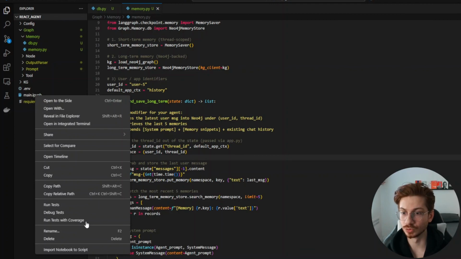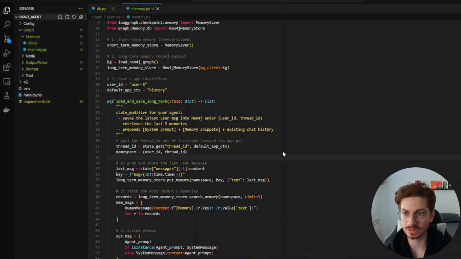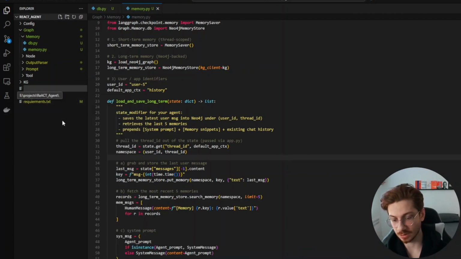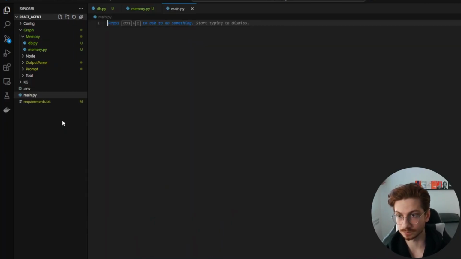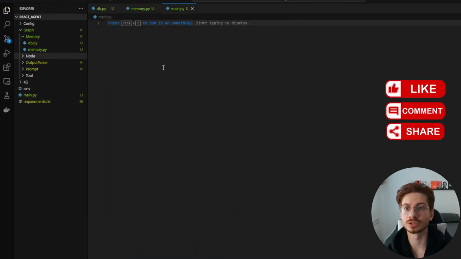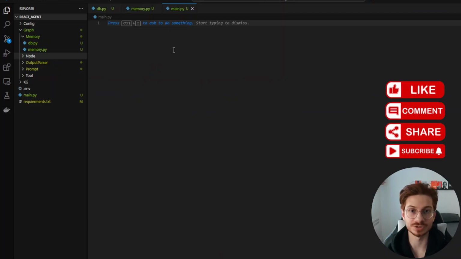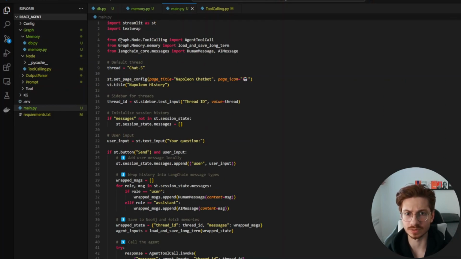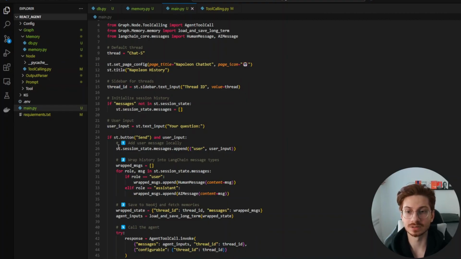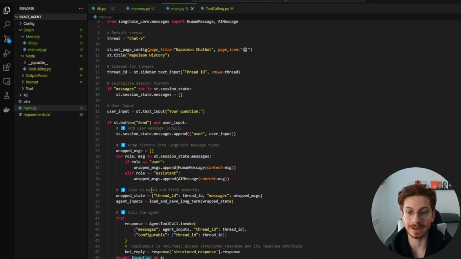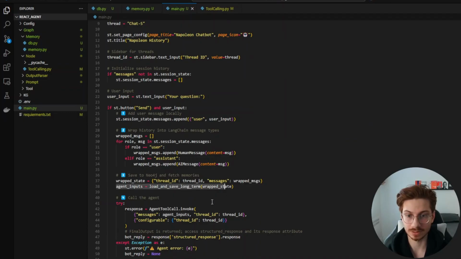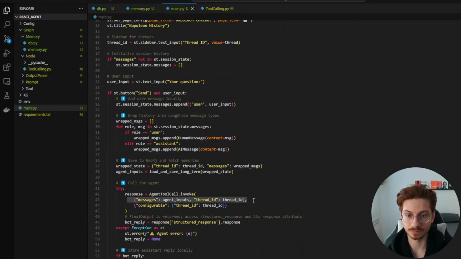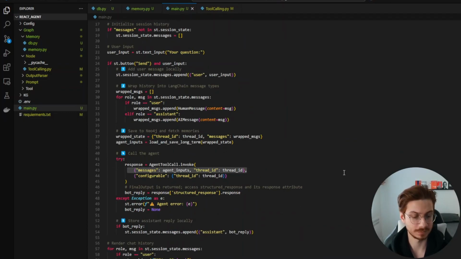So I'm going to remove this file from the previous project and create a new main file. In this file, I'm going to create a chatbot using Streamlit. This is the Streamlit code that I generated using ChatGPT. What's happening here is just running the agent, loading the messages from Neo4j and passing them through the agent as the input. Simple. Let's run this.